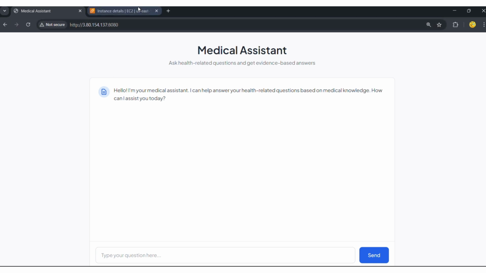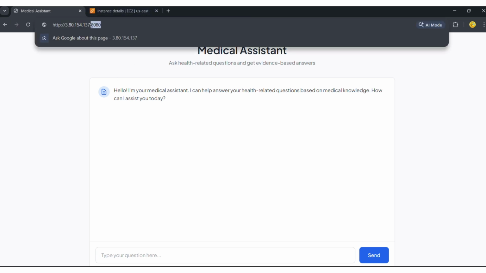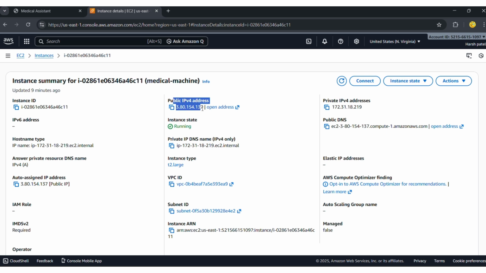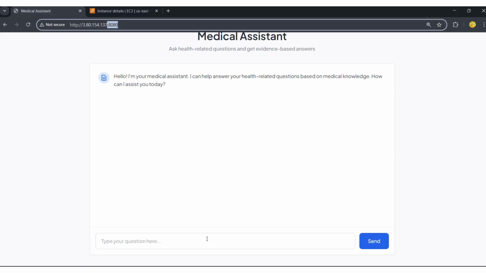Okay, so here is the demo of my project. As I deployed my project on AWS EC2, I could access it on port 8080 of the public IP address of my EC2 machine. Now let me show you how it works.